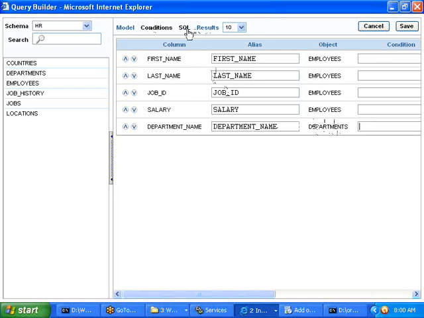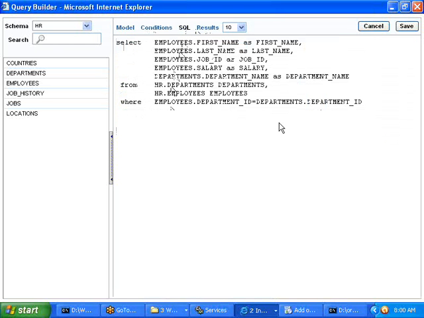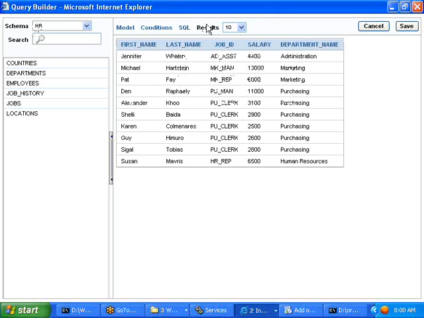The next is what, sir? SQL. If you want to see whatever work you did, that SQL you can see it. It is just a guidance it is giving. So at the end of the day, this query builder wizard is doing what, sir? It is creating a query for you. Now, if you want to see whether the result is properly created or not, you can go ahead and see the results also.